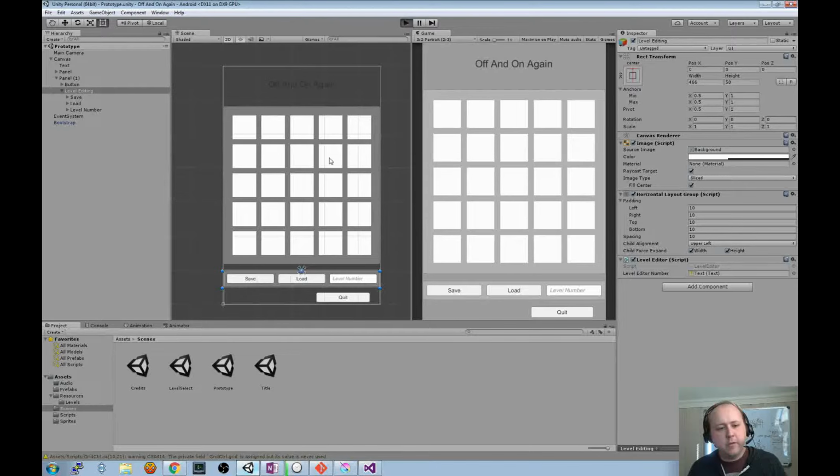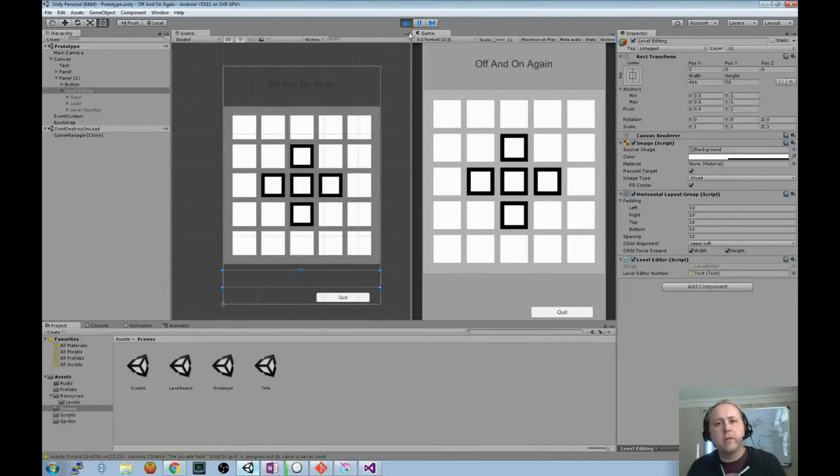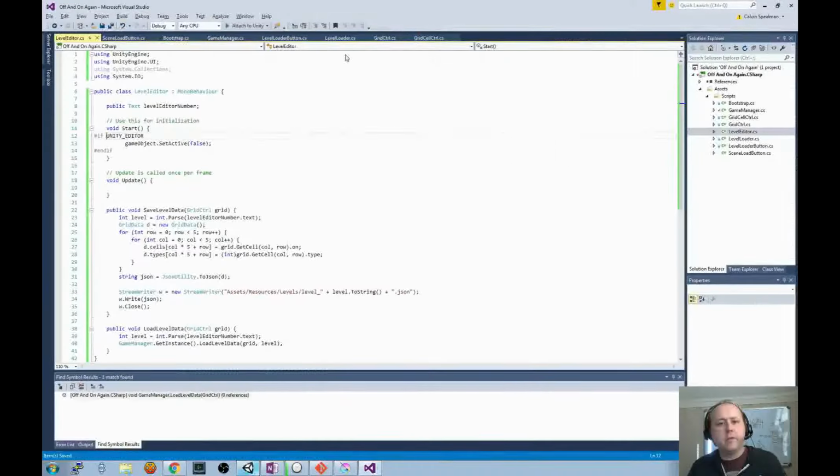So we should see this editor interface disable itself. And that worked great.